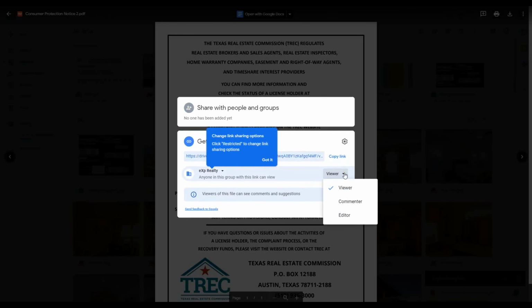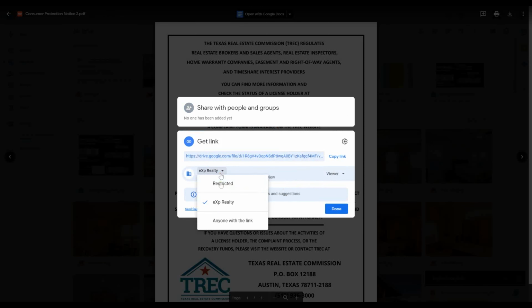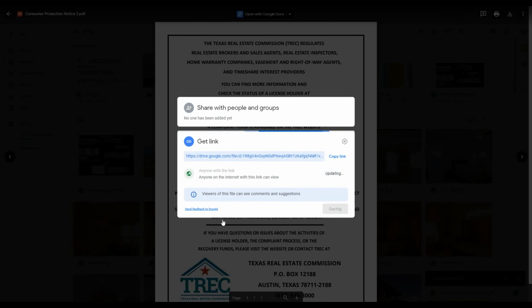And viewer, anyone right here. You click on the top, anyone with this link that can view it. So it's going to change the actual URL. So make sure that says anyone with the link can see it, and they're the viewer. Okay, we don't want them to be a commenter or editor. We want them to be a viewer. So now I'm going to copy the link.